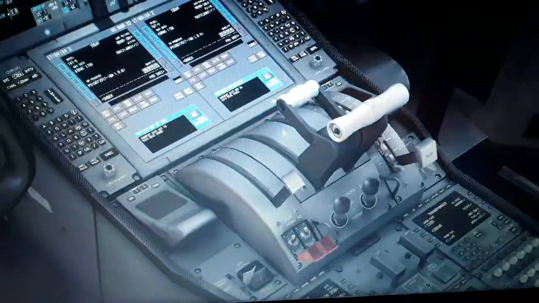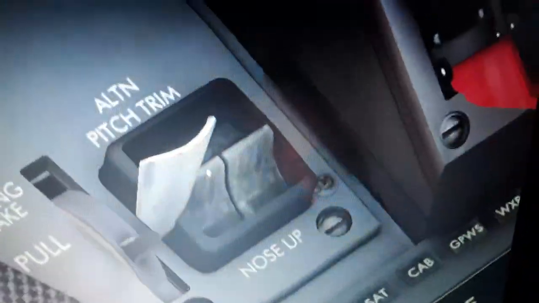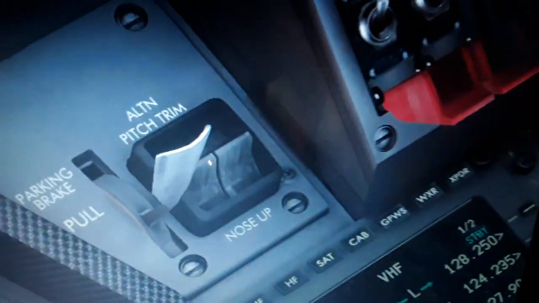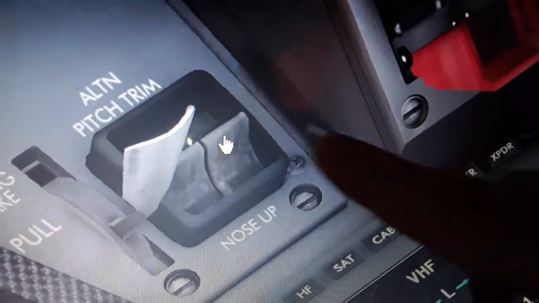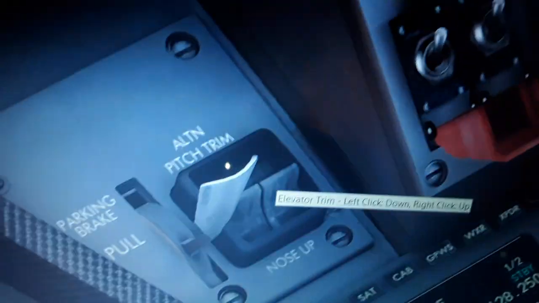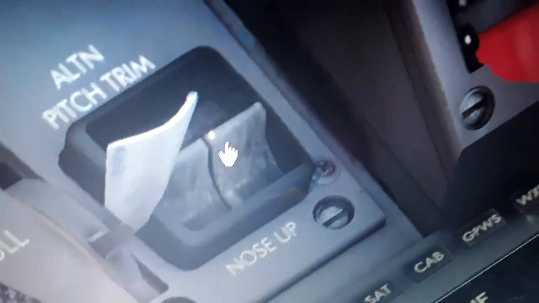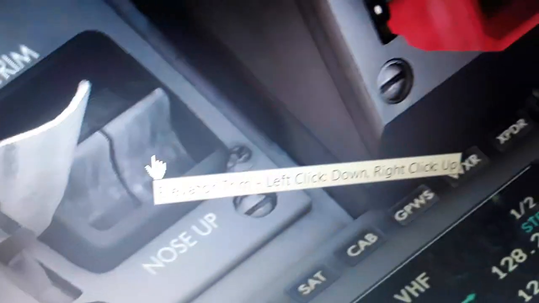Some switches we have. Also here over here you can see the alternate pitch trim. So this way you pitch the nose up as you fly. This is the alternate channel, and this way you pitch the nose down. So you trim the elevator again. This is the elevator control in the tail of the aircraft again. So you trim the elevator up and you trim the elevator down as you fly. You see elevator trim, left click down, right click up.